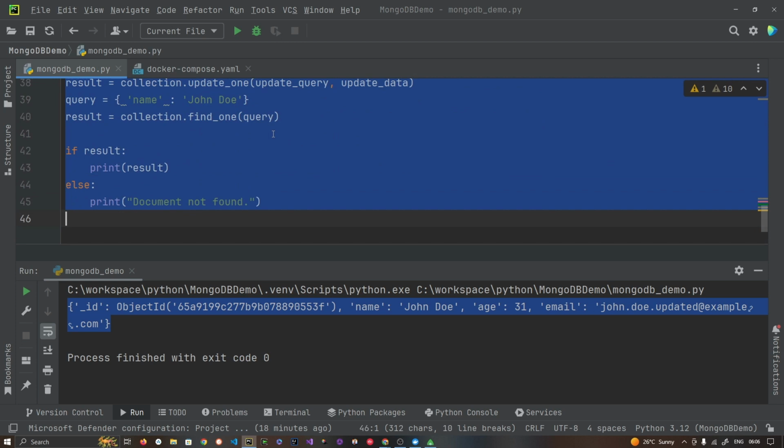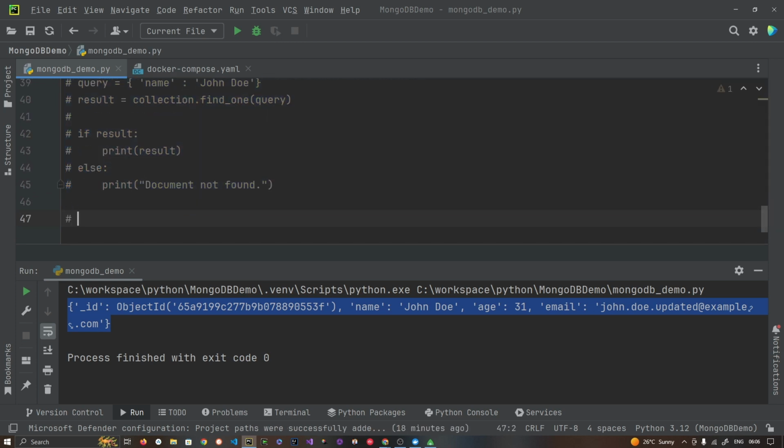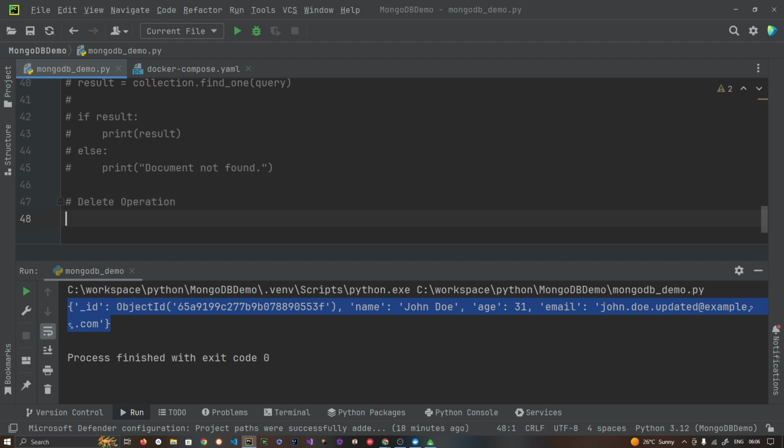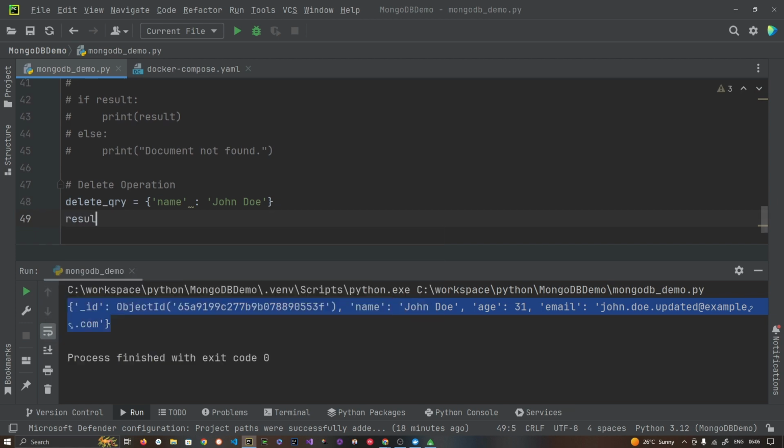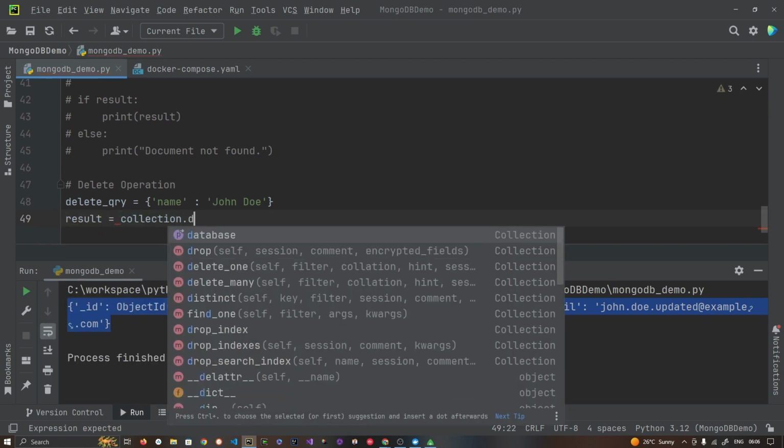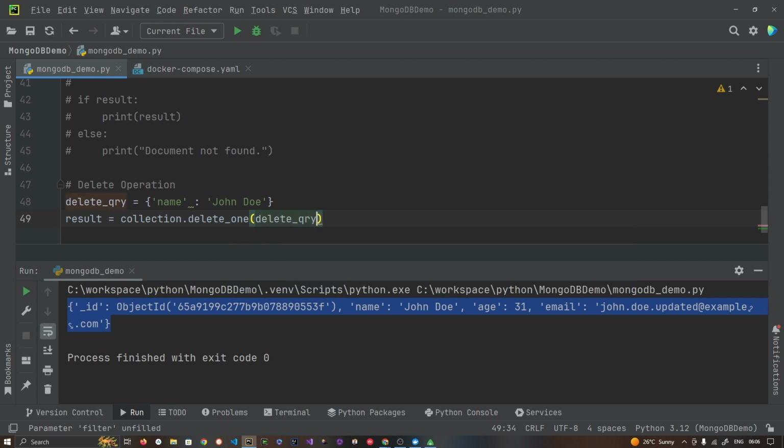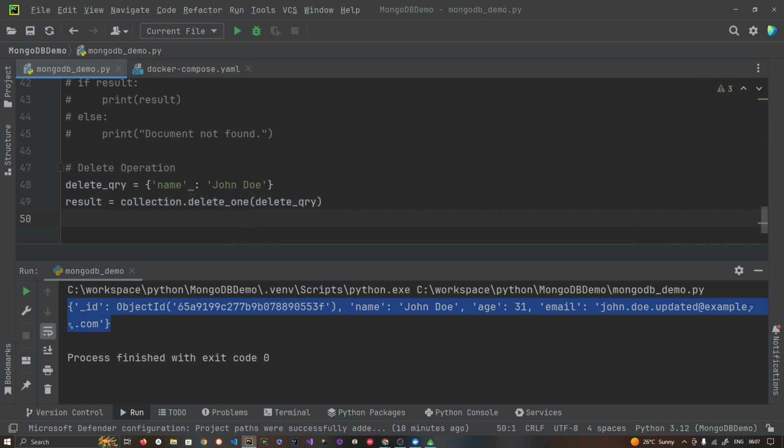Now the last part is delete. If I want to delete the record, how are we going to perform delete? For delete also we need a query. Again, the same delete query is name John Doe, and result equal to collection dot delete one. We pass this delete query.